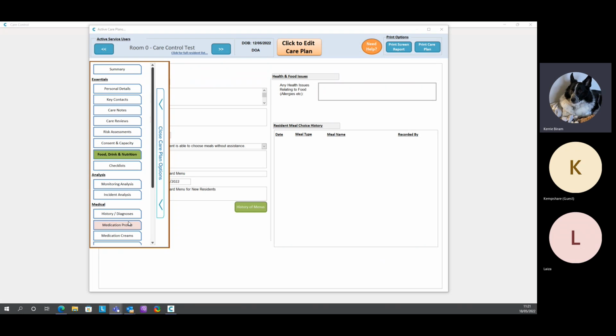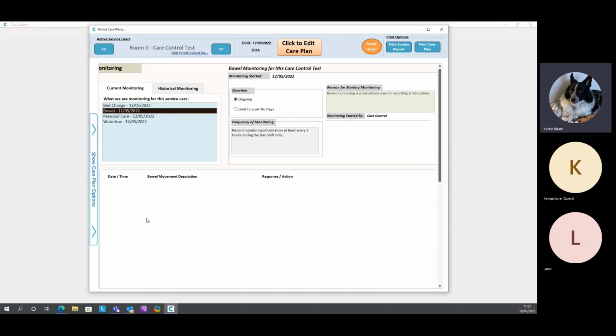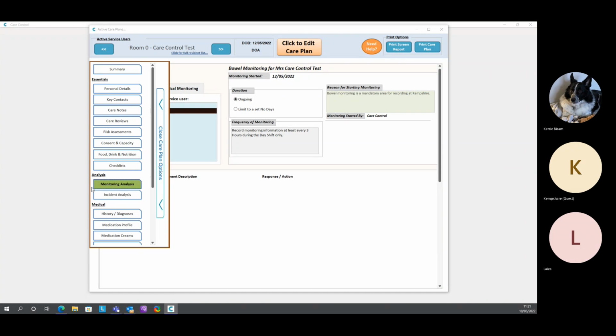Just to explain these other ones, you've got the monitoring analysis. This will show you any monitoring that you've got in place for that person. And if you click on it, it will load you some information once you start using the system.